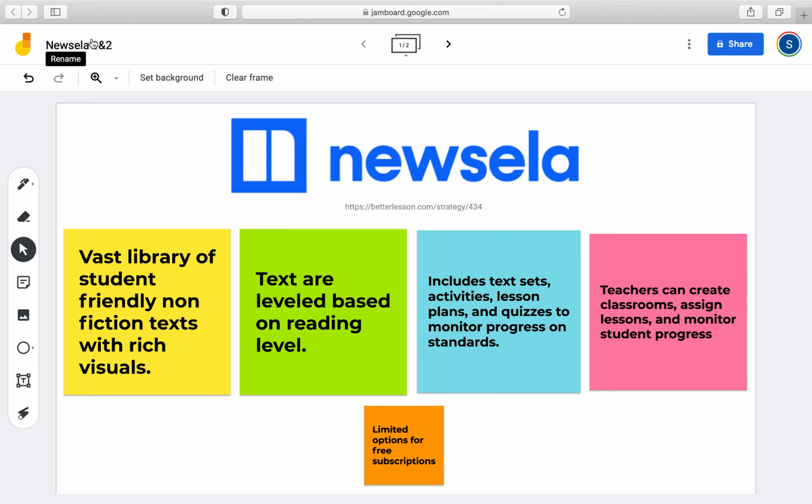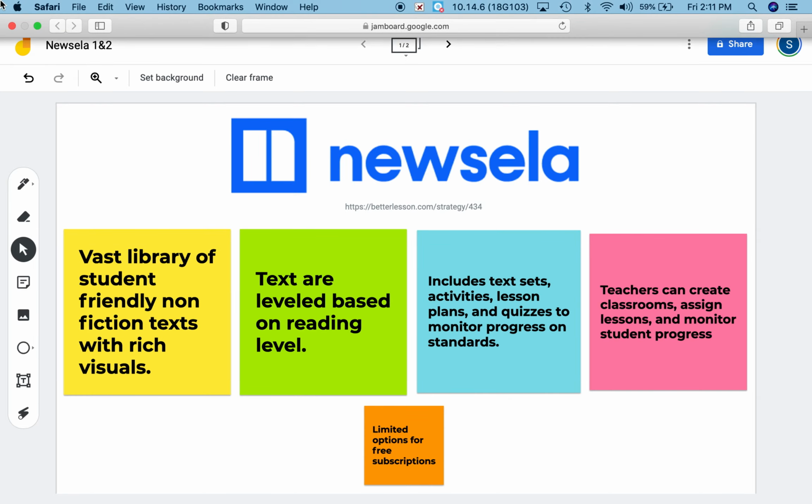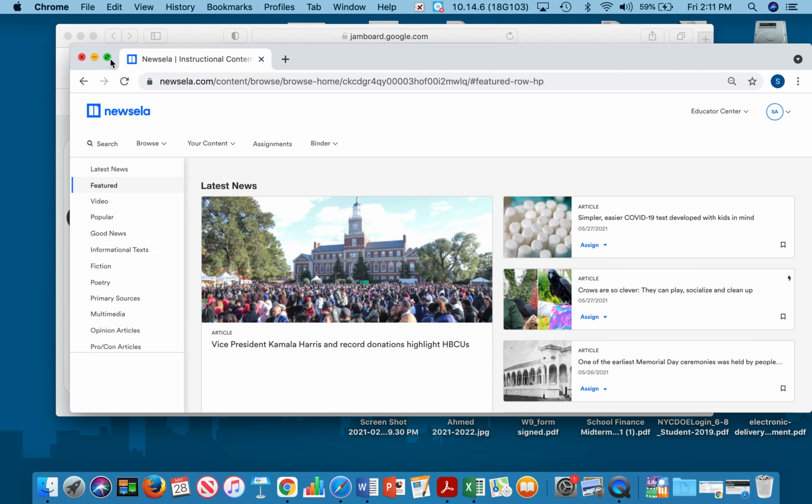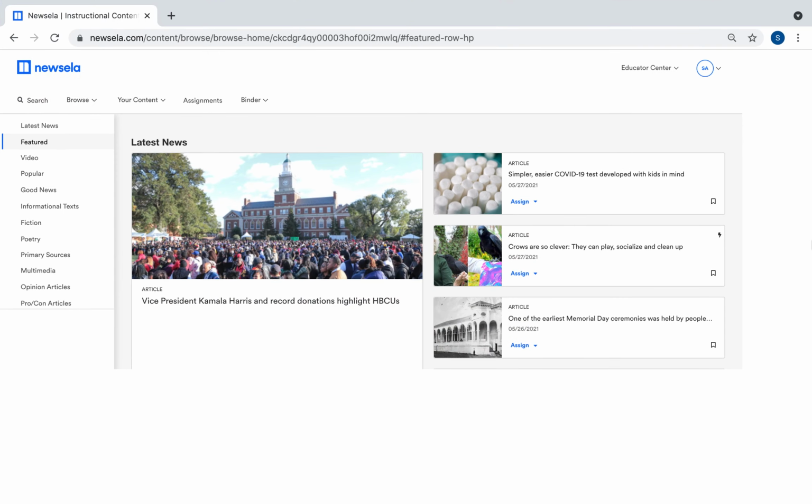However, recently they changed it, and now most of the resources do require a subscription. However, you can still access a good number of resources with the free subscription. So again, you can make a free account, and when you log in, this is the home page.